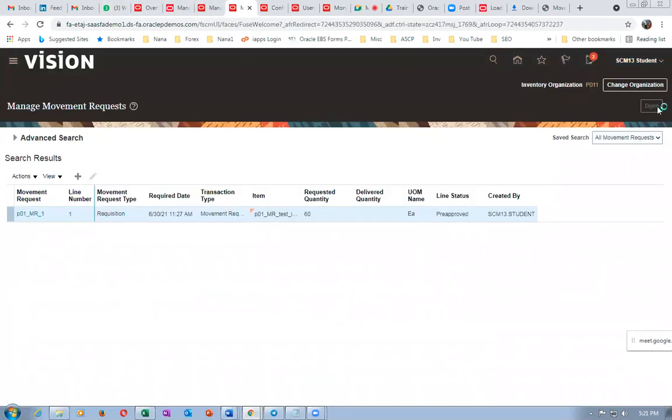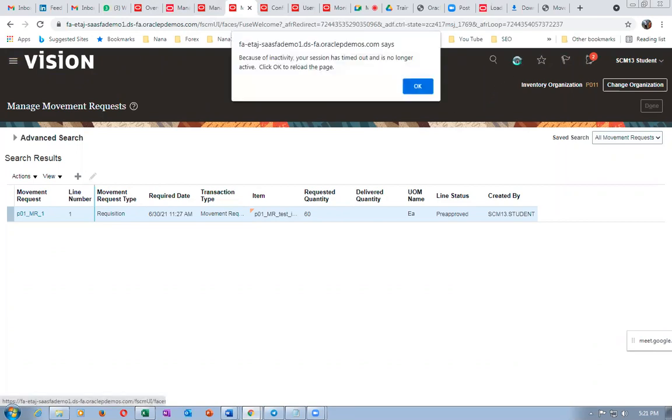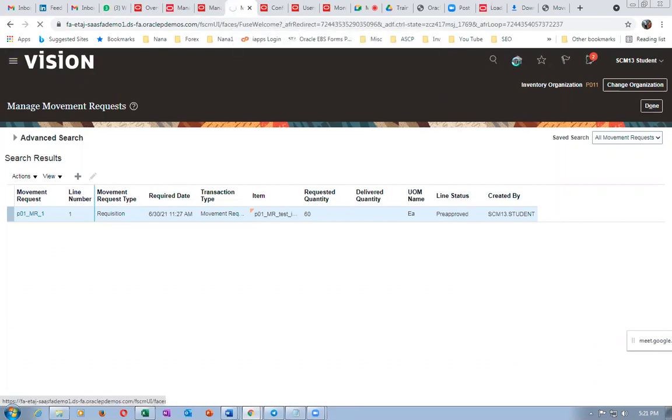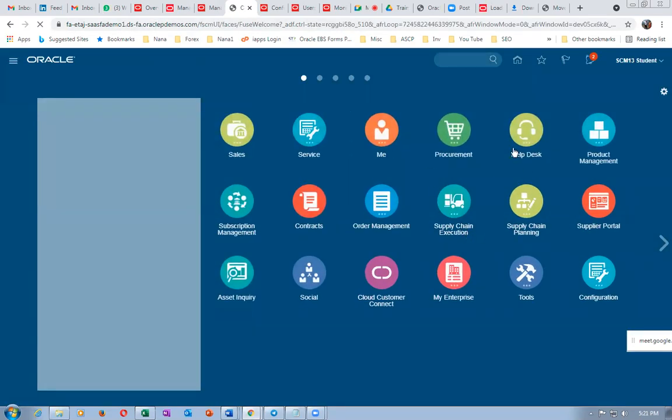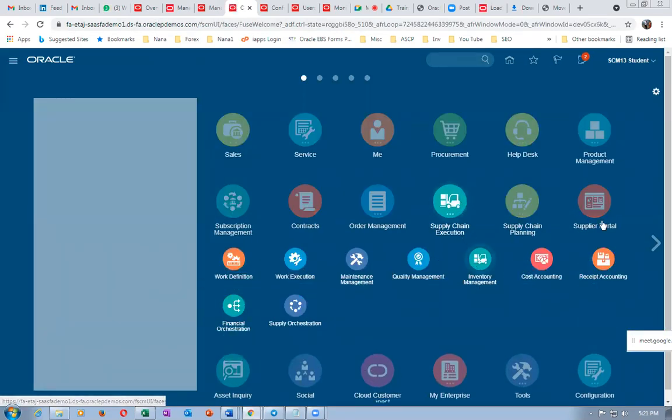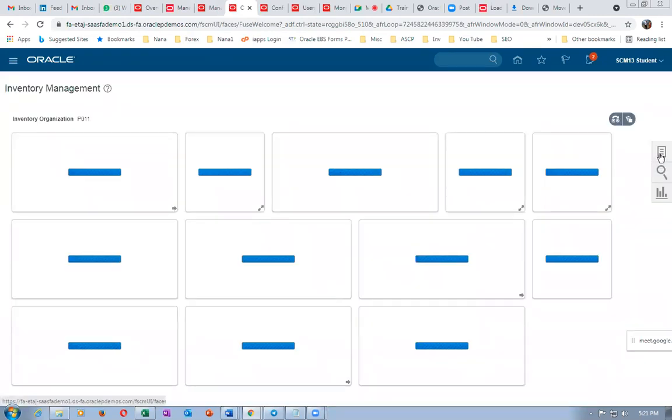Click on it. Click on done. Now I'm going to make a second movement request. So click on the home icon. Somebody has already changed the look and feel of it to the Gola icon. I don't know whether you have done it or not. Gola, I like it actually. So supply chain execution, then go to the inventory management. Go there, click on it.